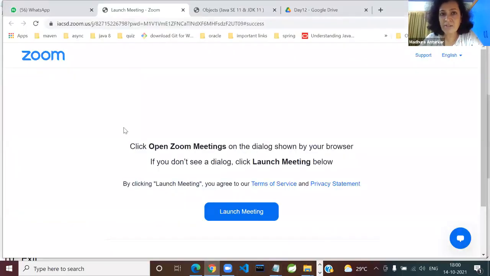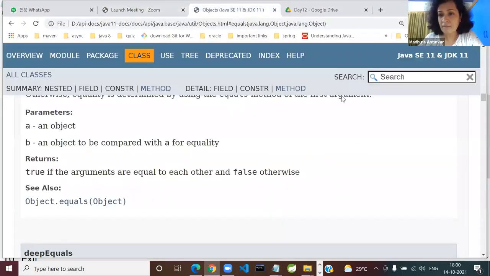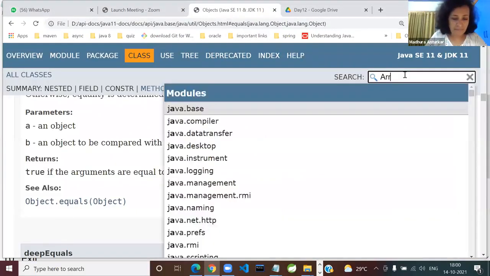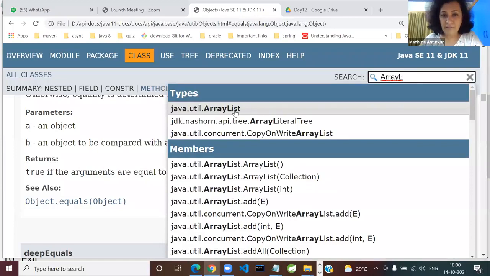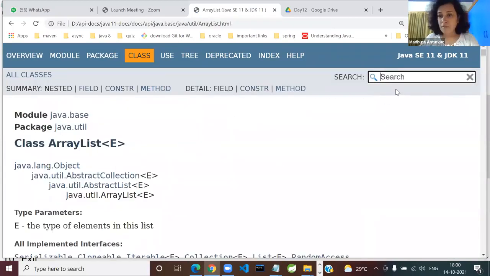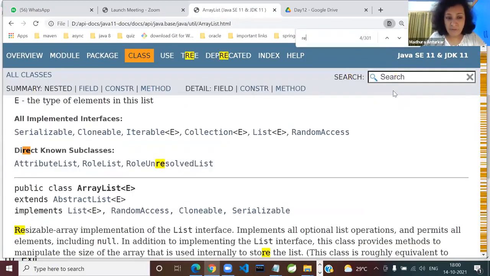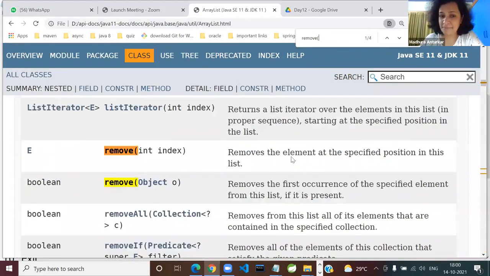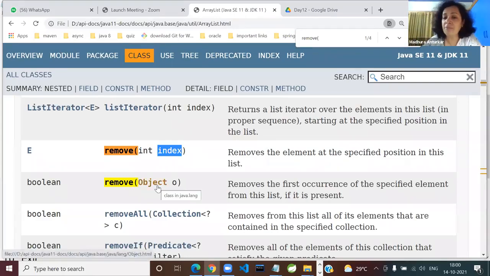Just open the Java docs and here look for your ArrayList, and look for a method remove. You will see there are two remove methods. One is remove by index, where you offer the index, and then there is a remove by object.